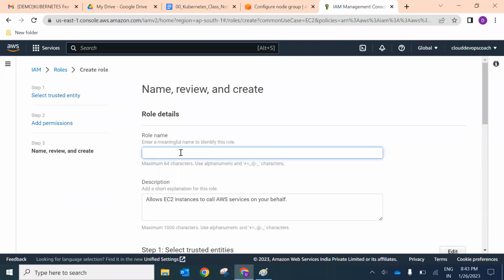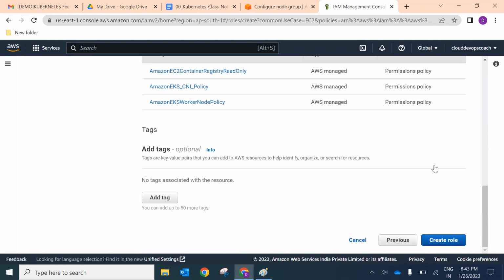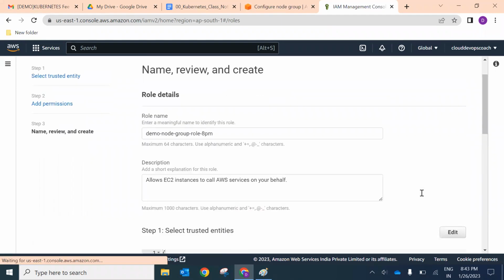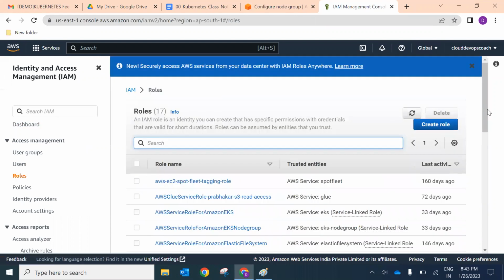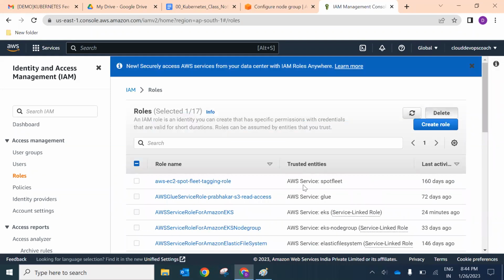Now let's do the demo node group role 8 p.m. Something like that I'm giving. Then after that, if you want to add any tags, you can do that. Otherwise, you can just create the role. So that role has been created. And if you go and check, that role will be there here. Okay, this one. Demo node group role 8 p.m. Delete this as well.